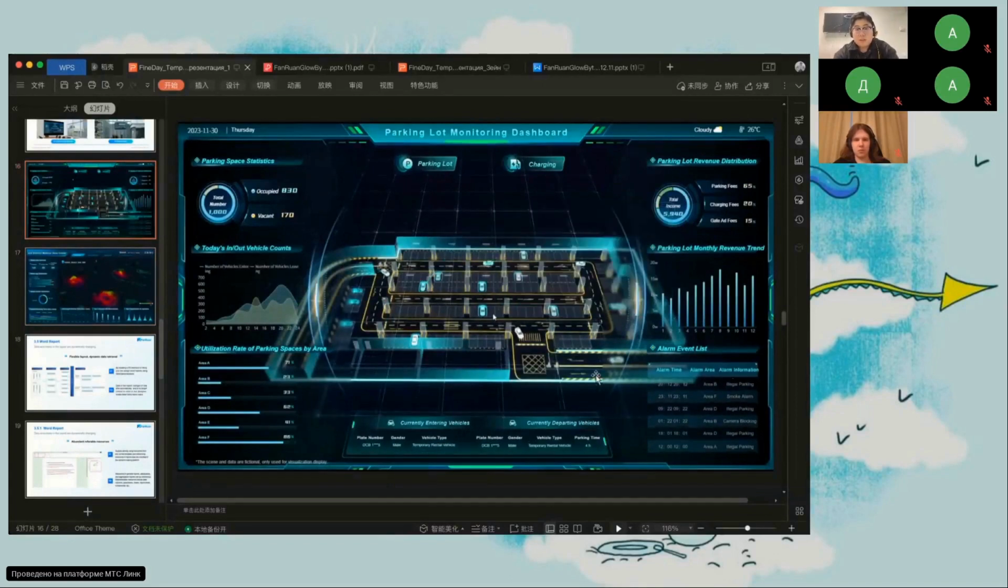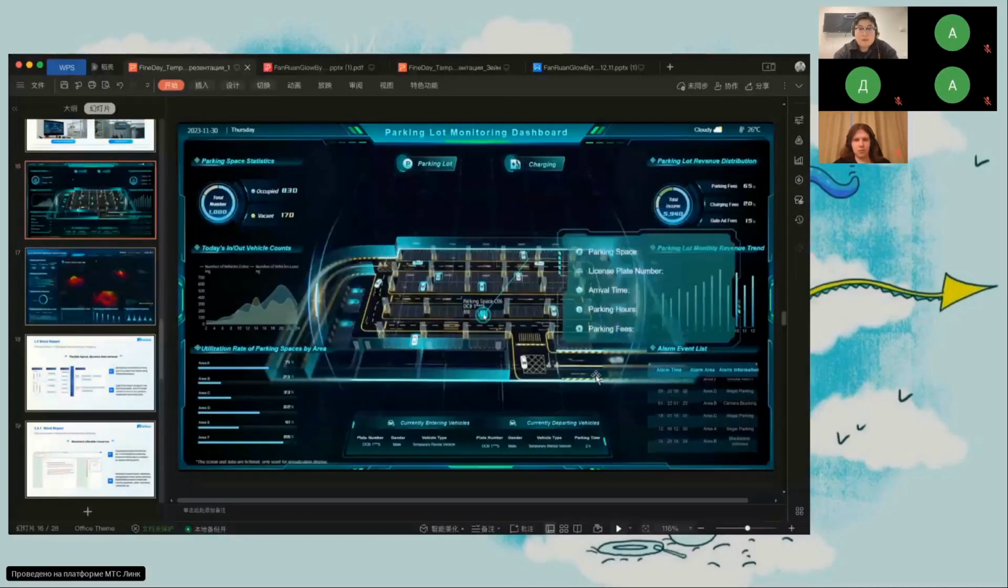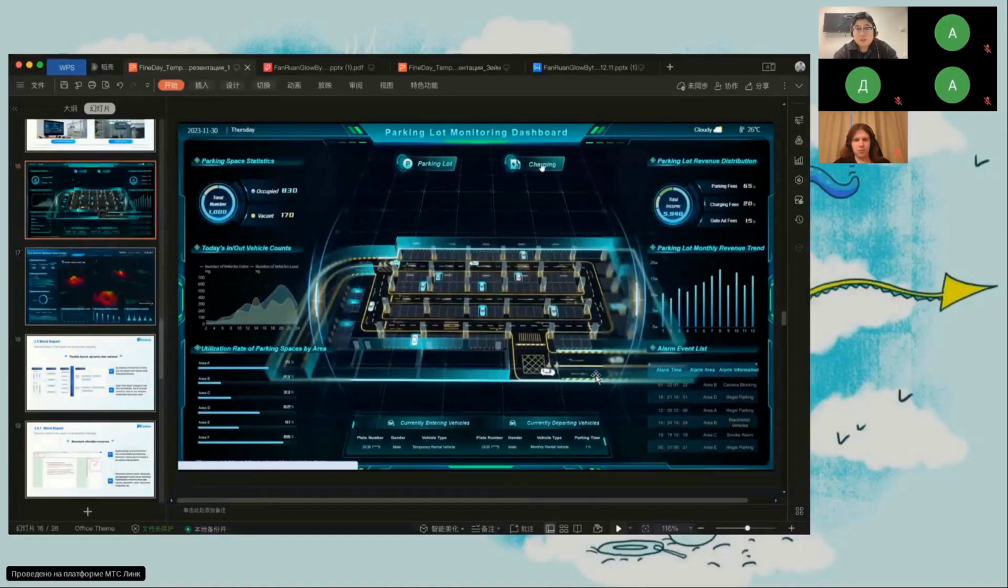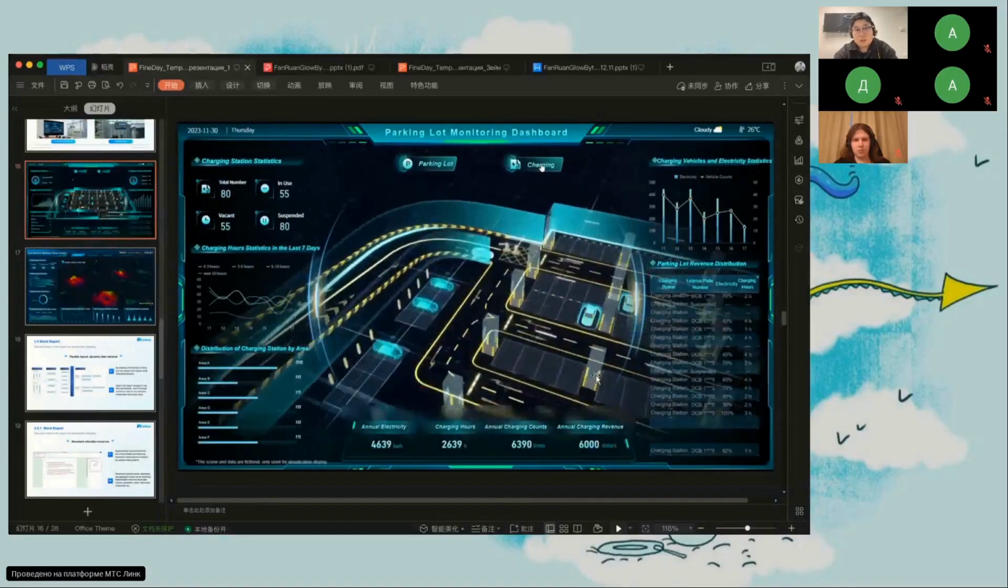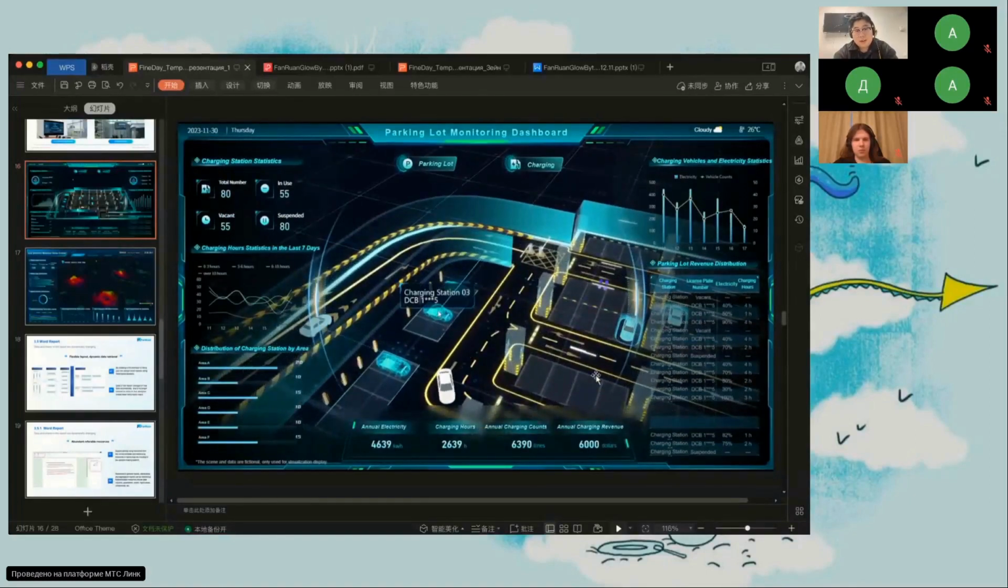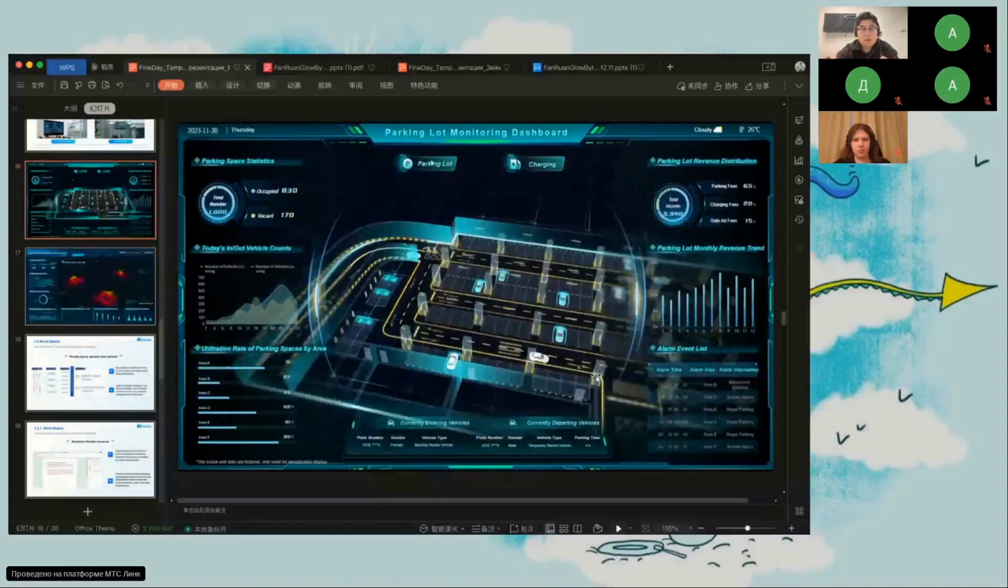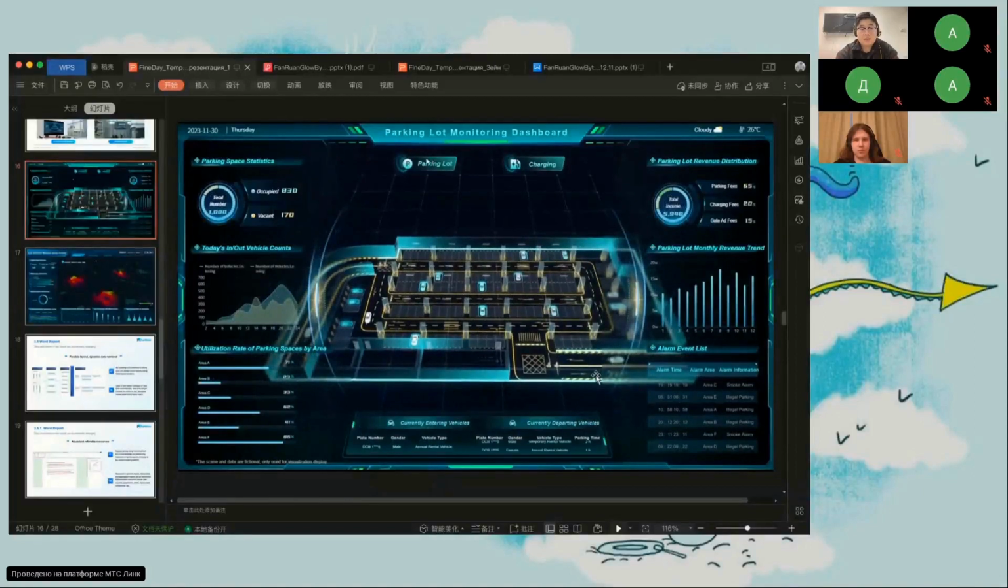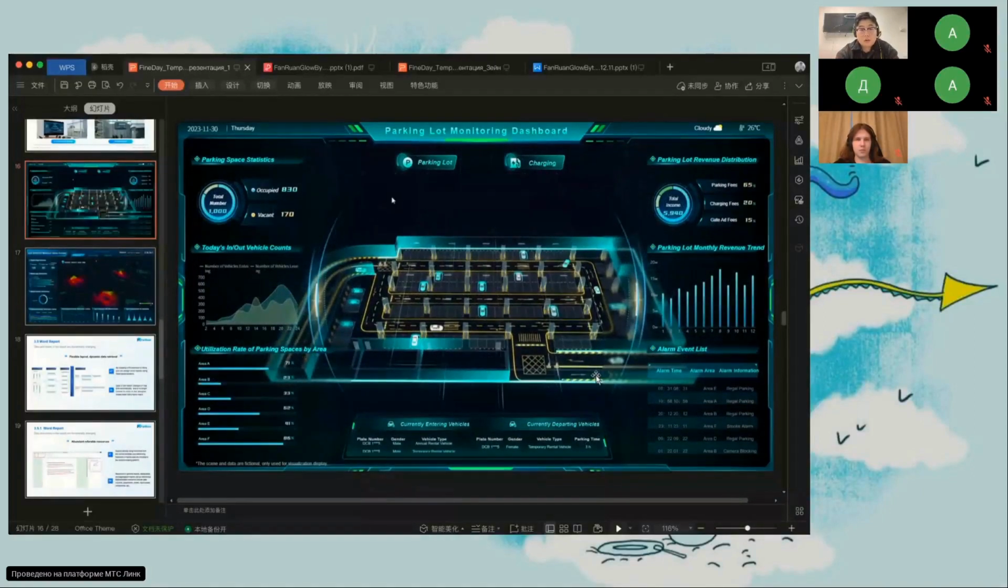So as you can see, we have the map of the park monitor dashboard. We have a well-made park, and when you click the car, you can see when it came in, what the car number is, how long it parked here, and what fee it incurs.